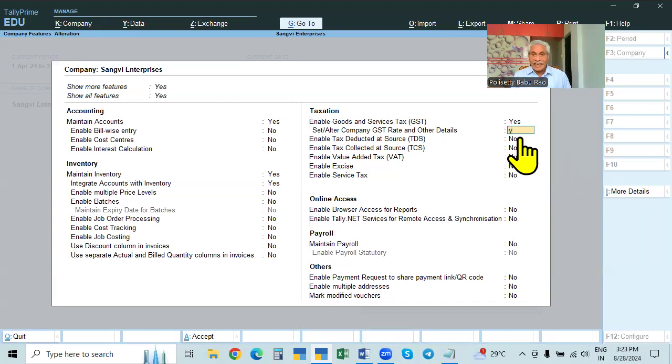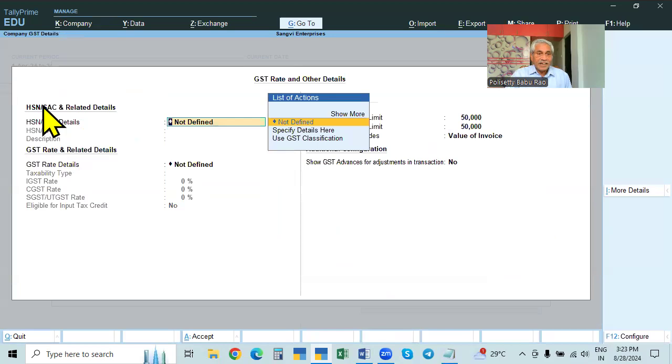So for that, if you make it yes, see here, HSN details and the GST rate and related details. Related means HS number, description. GST details means GST and some other details. Okay. And here, we will give one number only. If you give the rate, we will give one rate only. So many rates we cannot give. Suppose you have only one type of goods with one HSN code and one rate only, here we can give that.